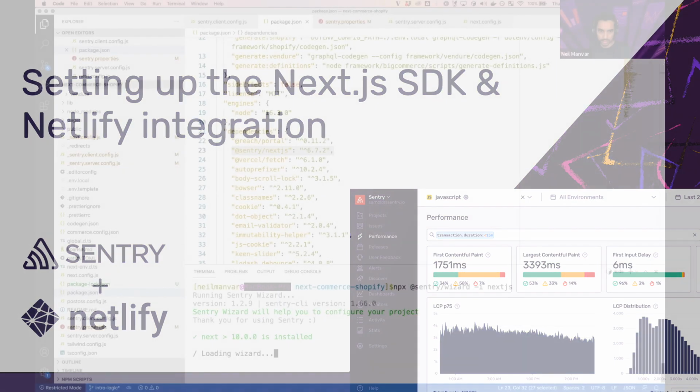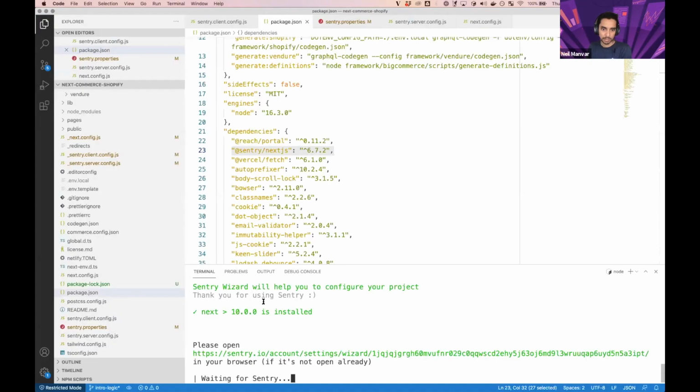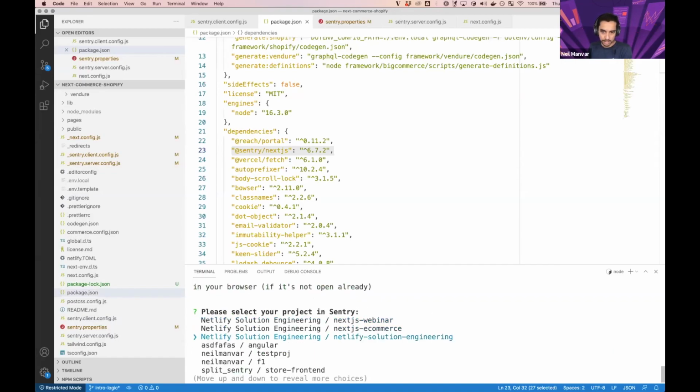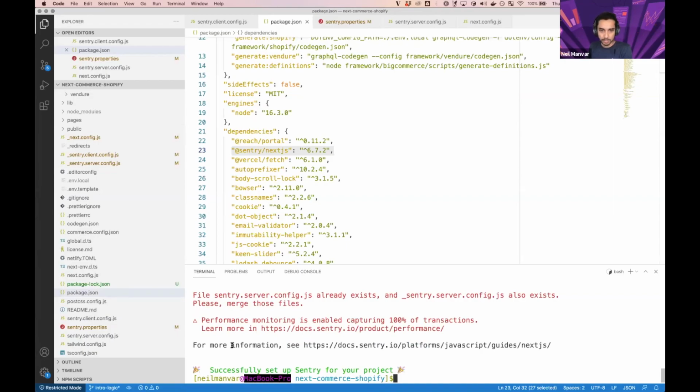So here, when I run the wizard, if I'm authenticated in with Sentry, it'll go ahead and automatically detect my projects so that I can select which project I want to be integrated into. And here we go, select this one. And now, bam, we've been set up. That's all it takes here.